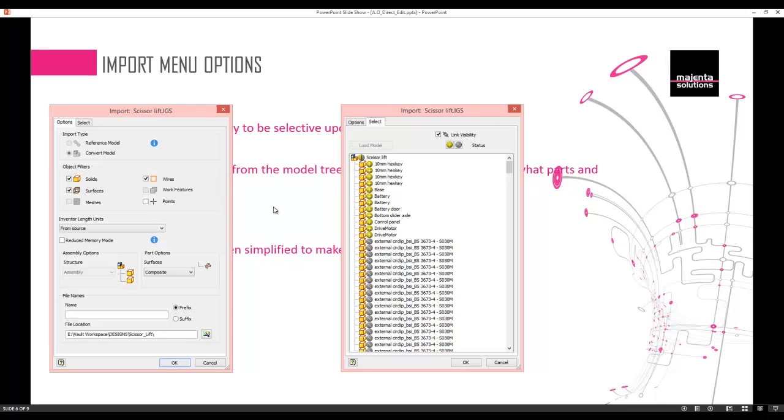So you can see that option at the top there to reference the model or convert the model. Now the reason those are greyed out right now is because I'm actually importing an IGES file here, so you can see there's a little IGS at the top of that dialog box. We'll talk a little bit more about referencing and converting a model in the next section, because I am actually going to work on a CATIA part. I'm going to bring in a CAT part into Inventor.